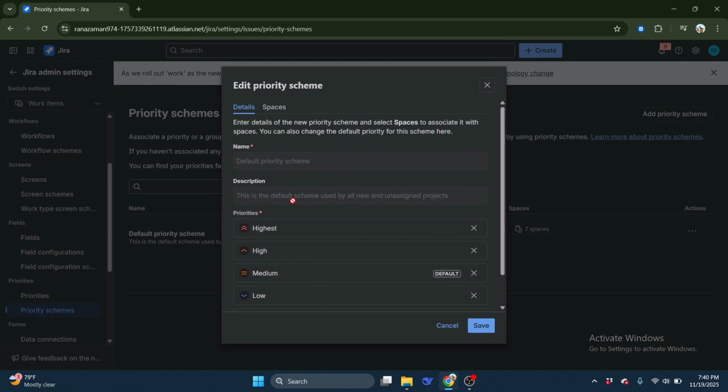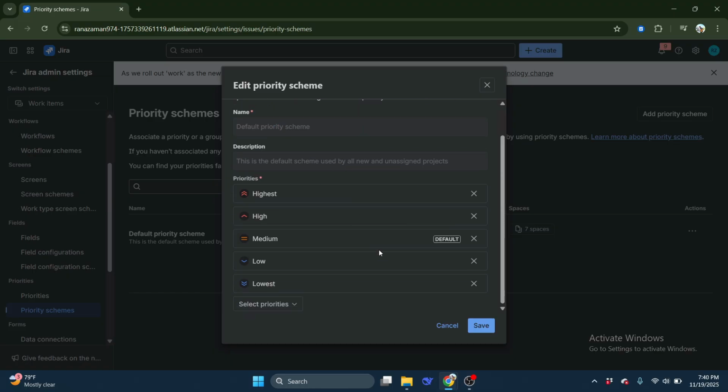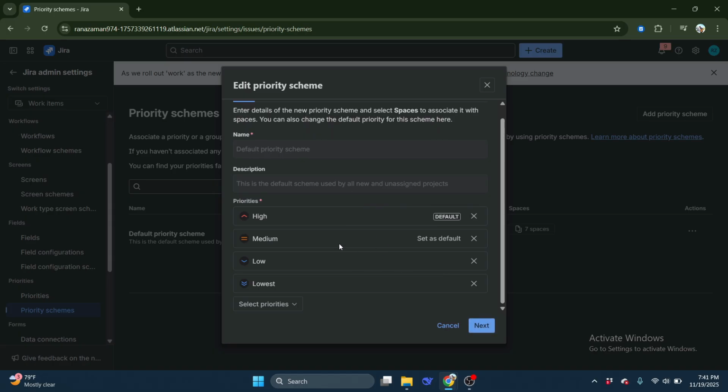In the Edit mode, you can modify the priority levels according to your project requirements. Whether you want to adjust the default priority, reorganize the existing order of priorities, or even remove a priority that's no longer needed, you have the flexibility to do so.